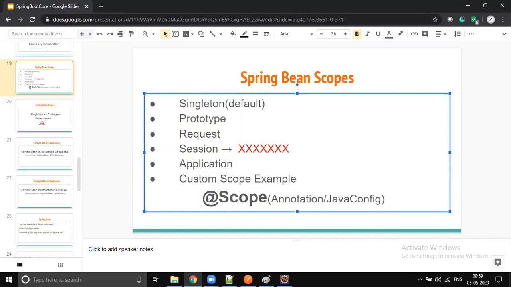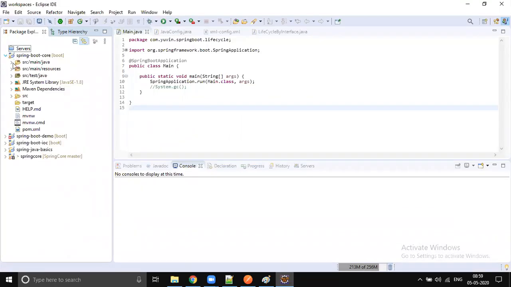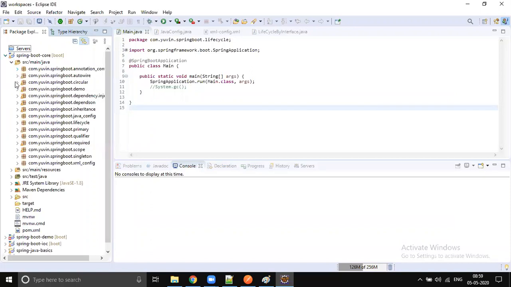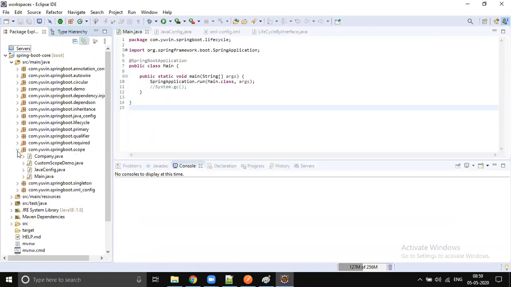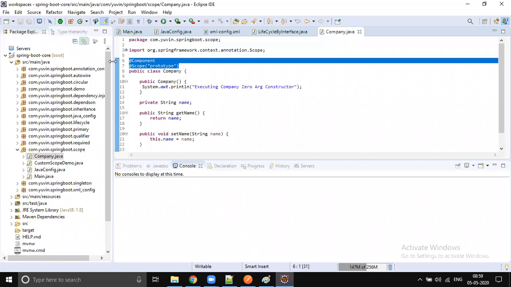But if you wanted to change the scope type, you wanted to convert it to prototype, then you have to add this annotation. Its scope, you have to specify. So let's see one example. A scope here. Now, a very simple example I'm going to show you. I don't want to make it complicated.